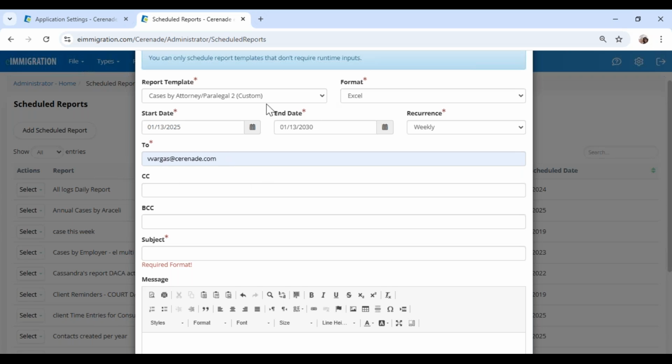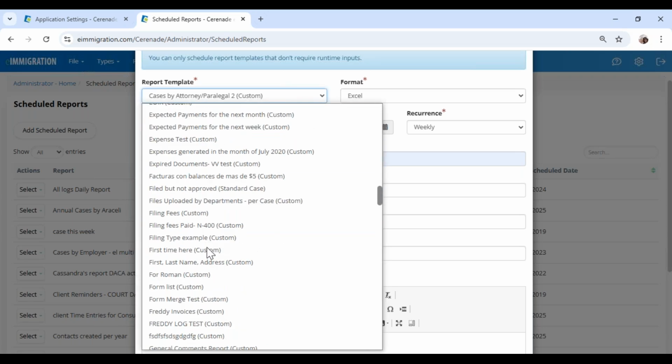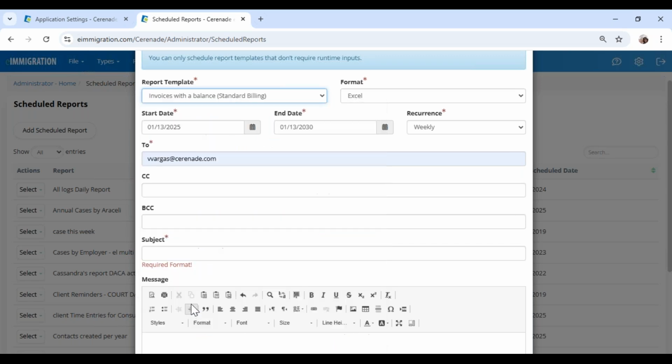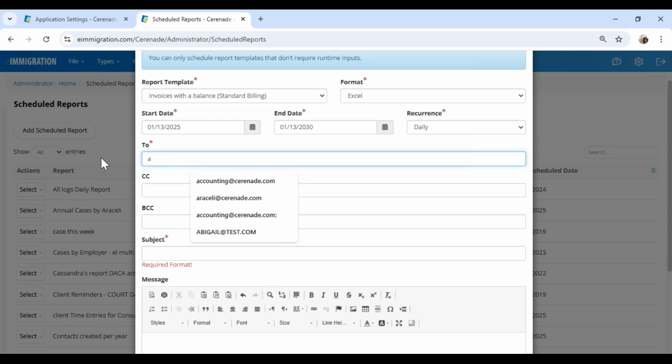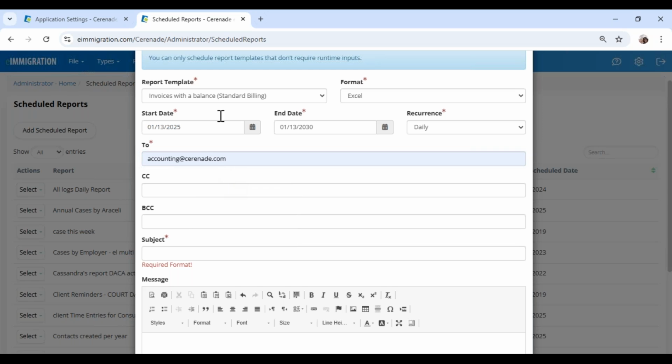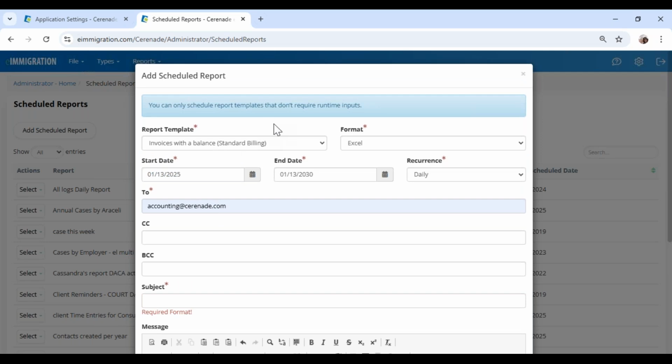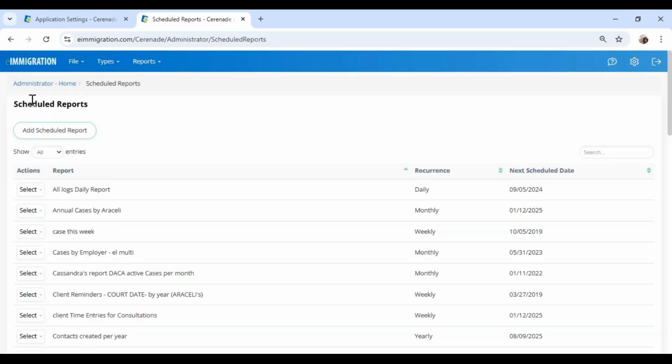I'm sending this information. Another example is send the invoices that have a pending balance, send that on a daily basis to my accounting department so they can help me call these clients that still have a pending balance. I don't have to give them access to eIMMIGRATION, but they'll get this daily Excel spreadsheet with the information they need. So I recommend custom reports so that you guys can save time and money.